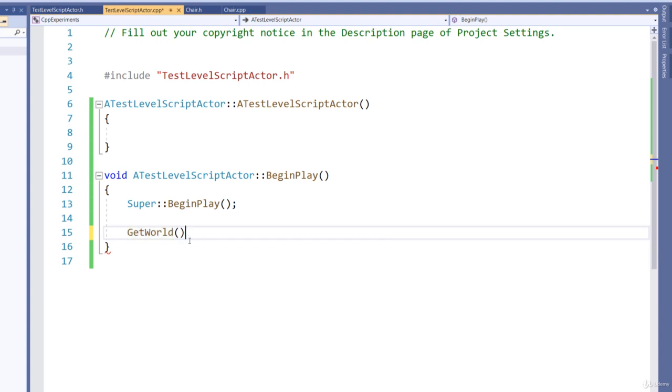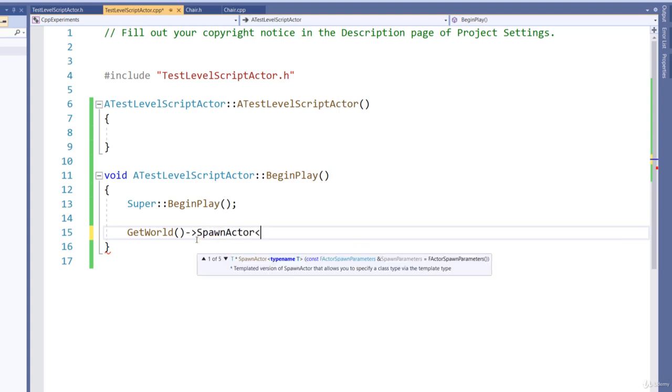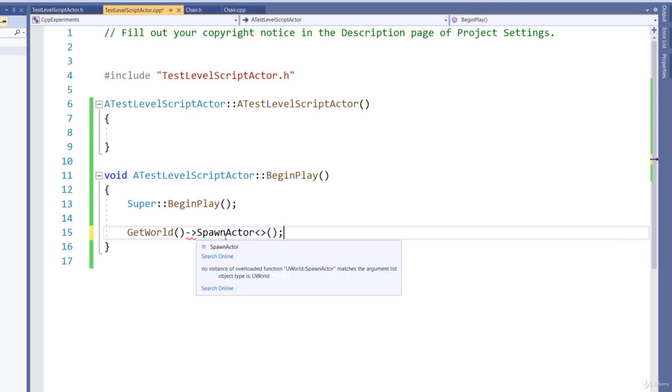So if this is in the level, then we can do the spawn actor function. Now the spawn actor function will of course spawn our actors. So we can also specify the type right here.